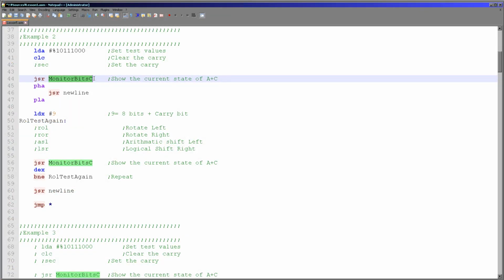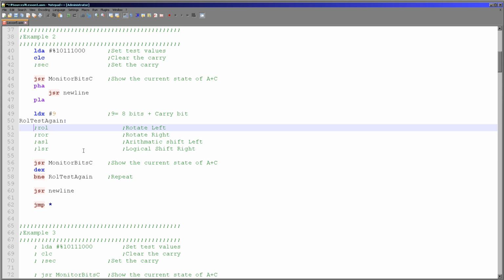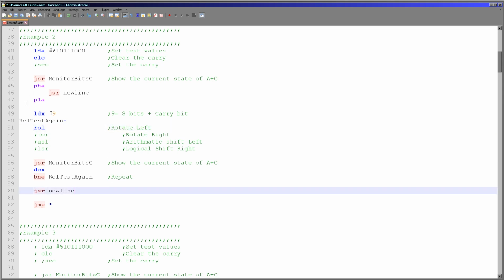So in this example, we're going to use a command called monitor bit C. This is a subroutine I've written. It's going to show the contents of the accumulator in bits, and it's also going to show the contents of the carry flag. What we're going to do is define this pattern, which I think will show quite clearly what's happening. We're going to clear the carry flag because the rotate command uses the carry flag, and then we're going to try each of the commands one after the other and see what they do. We're going to rotate a total of 9 times because there are 8 bits within our accumulator and there's 1 bit in our carry flag.